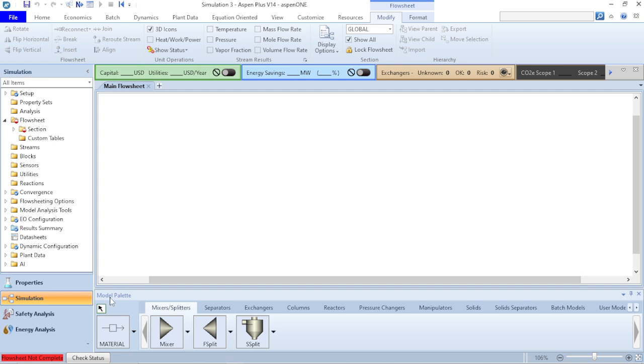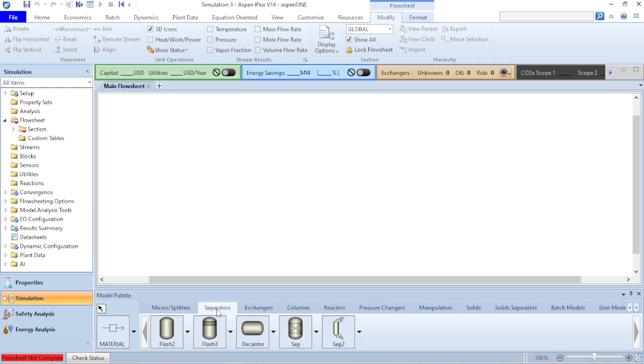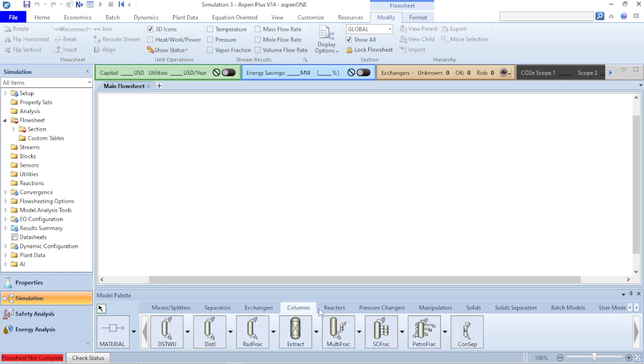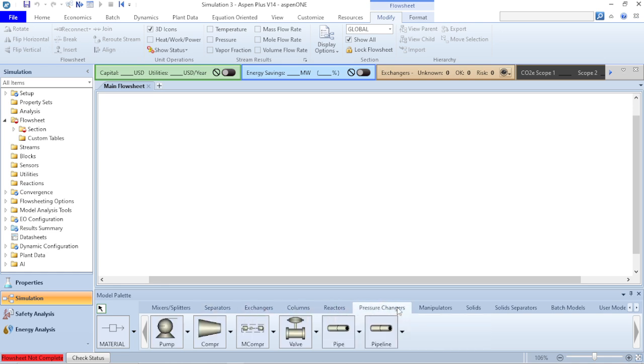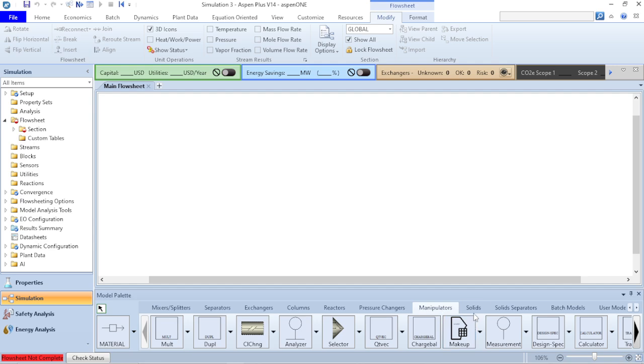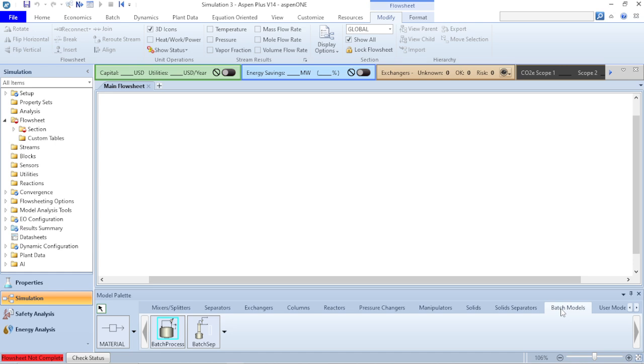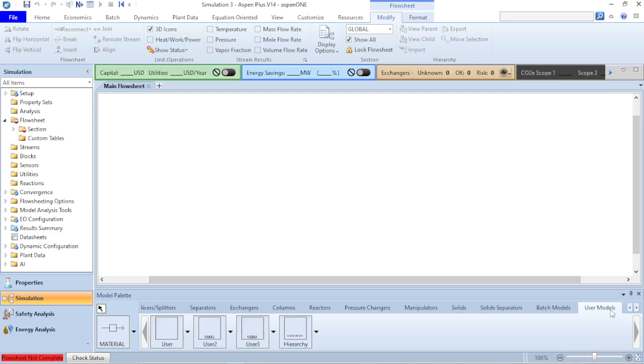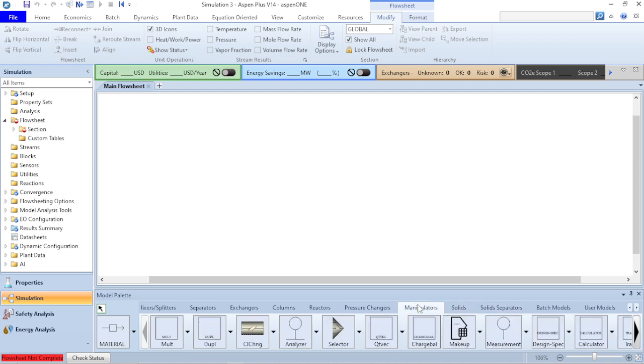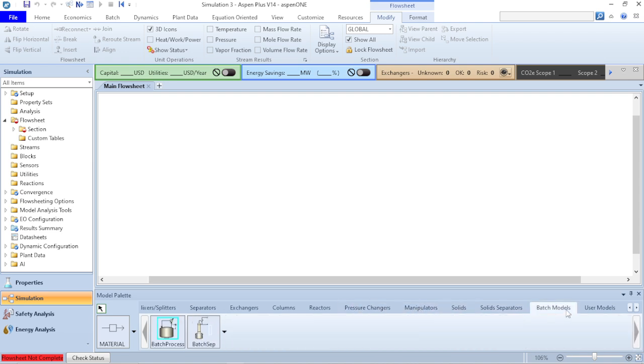Right down here we have the model palette. All right, this is where you'll be selecting your unit operations. You have the mixer, splitter, the separators, the exchangers, columns, reactor, pressure changers, manipulators, solids, solid separator, all depending on what you're trying to achieve. All right, basically this is where you select them from.